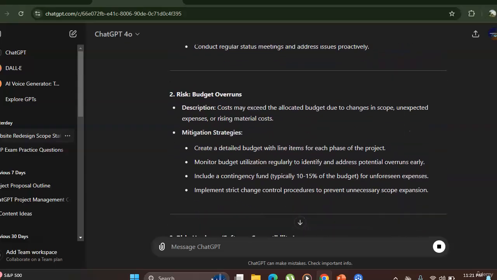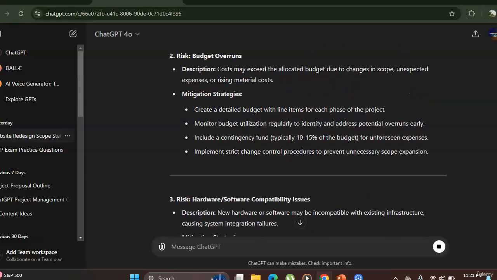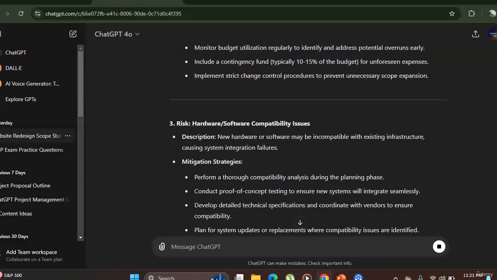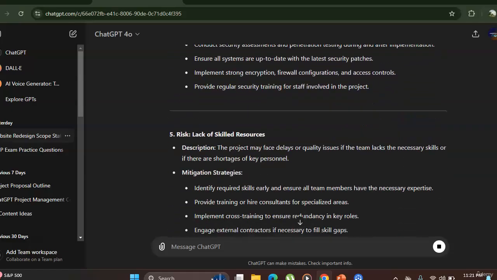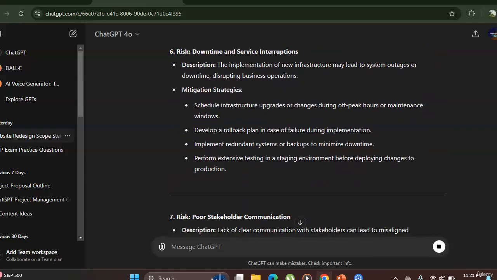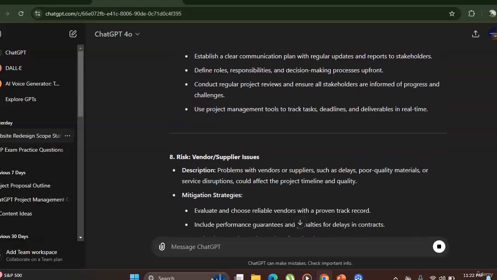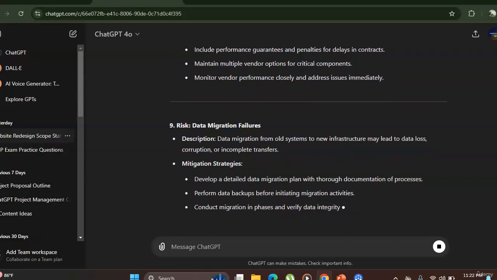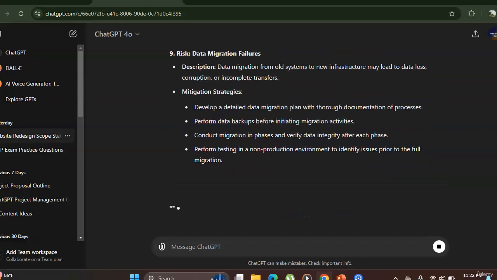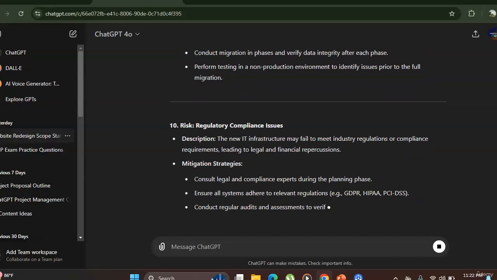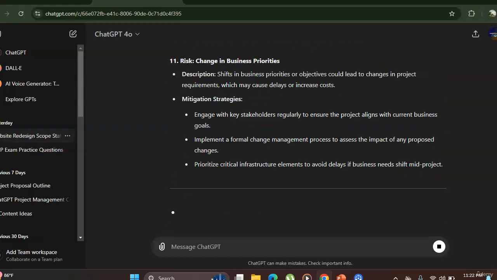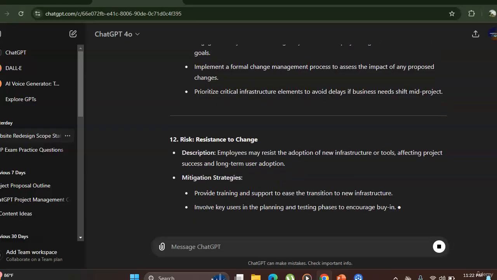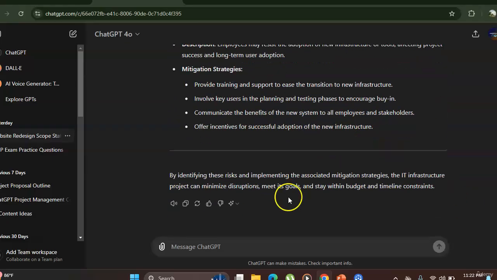Then risk of budget overrun, description, and mitigation strategy, how you can mitigate it. Then hardware and software compatibility issues, security vulnerabilities, lack of skilled resources. It is still generating, so you can get all this using this prompt. The output also includes data migration failures, regulatory compliance issues, change in business priorities, and resistance to change. So this is a good outcome for risk management planning.